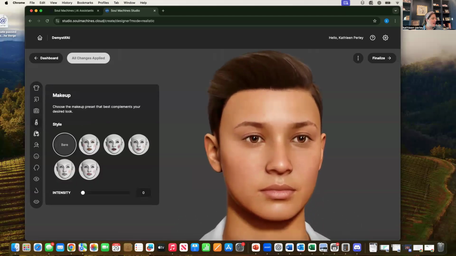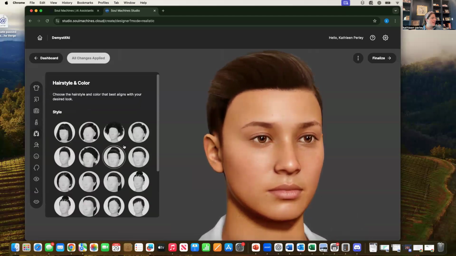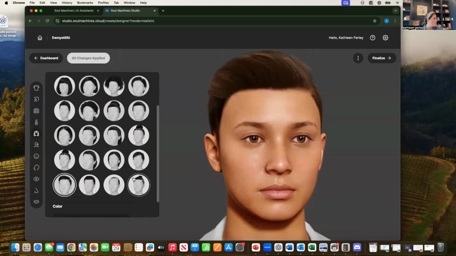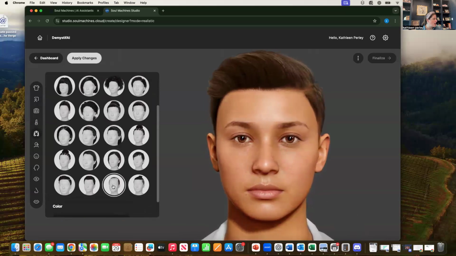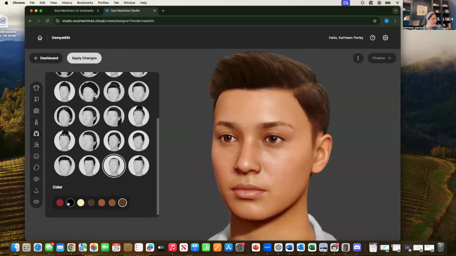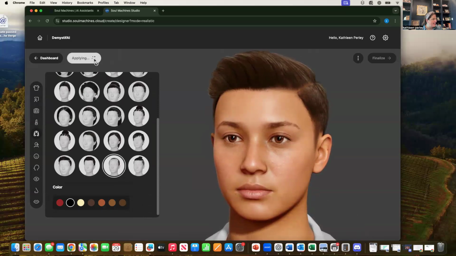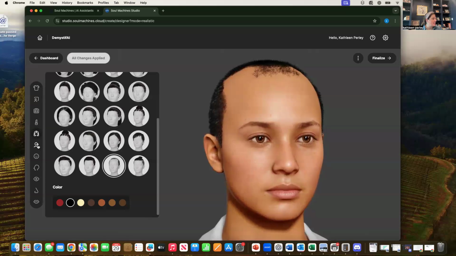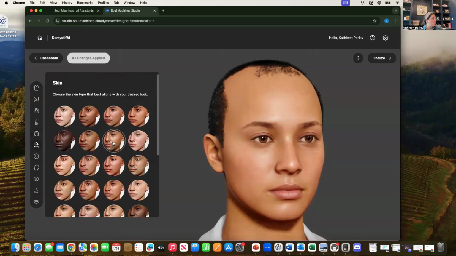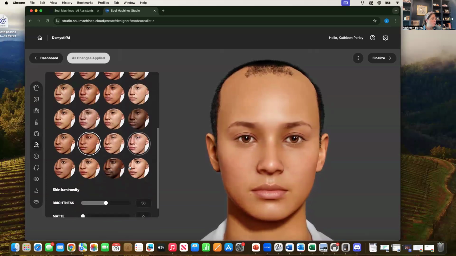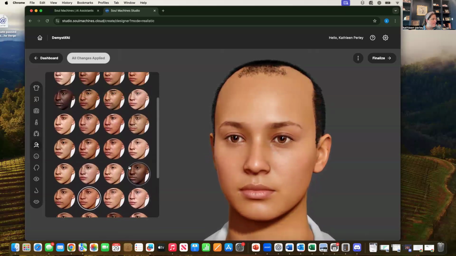You have the ability to add makeup, apply different hairstyles, and change the hair color. If we want to utilize more of an older look with maybe some lacquered hair, let's just try that. You can see how it changes. You also have the ability to select different skin colors. I do love that this tool gives you a lot of options.